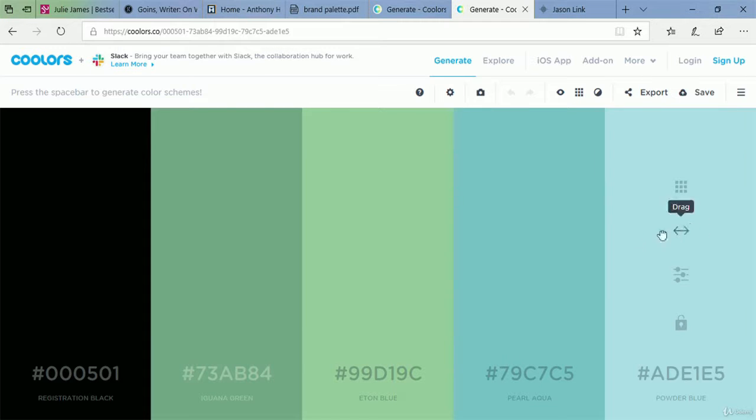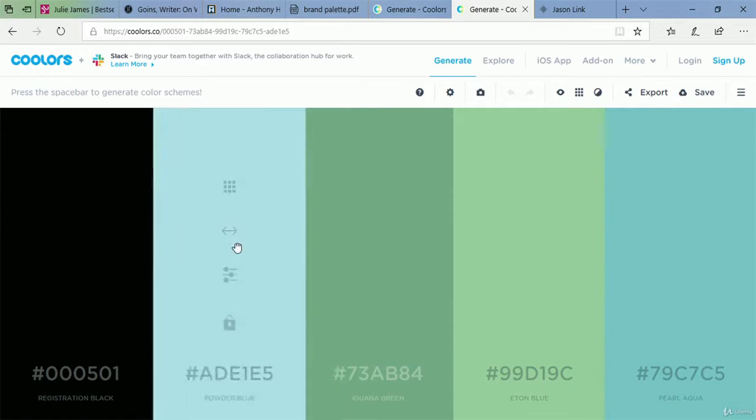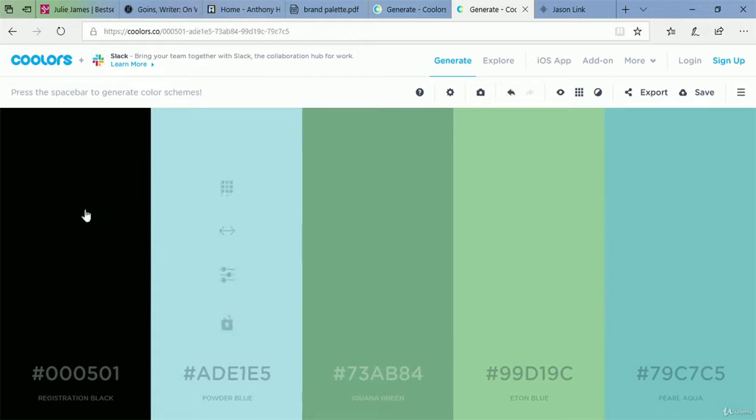So these colors right here, this registration black and this powder blue, would go well together. You could have this in the background and have some words in this black, or you could have this black in the background and have some words in this powder blue color. And this is a pretty cool color scheme. You can lock whatever colors you like. If you like the black and the blue, and I like this green color.